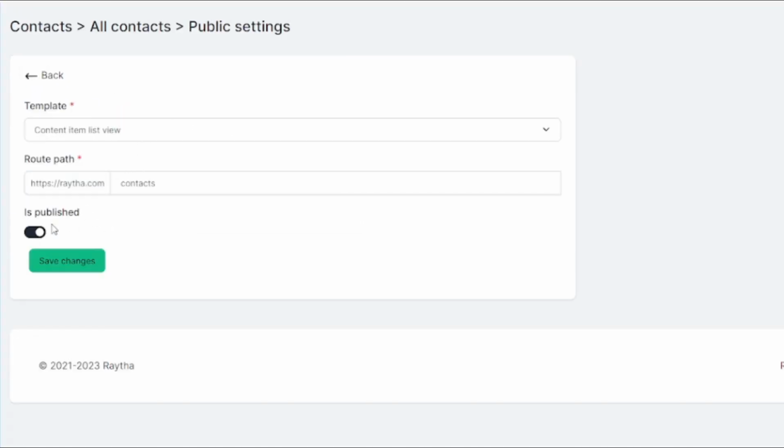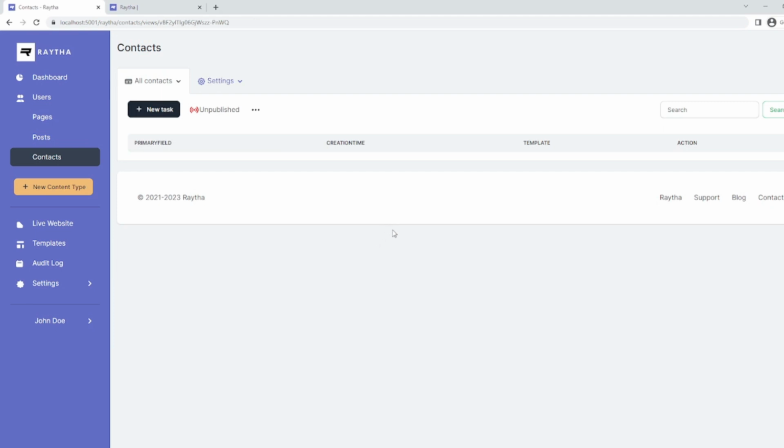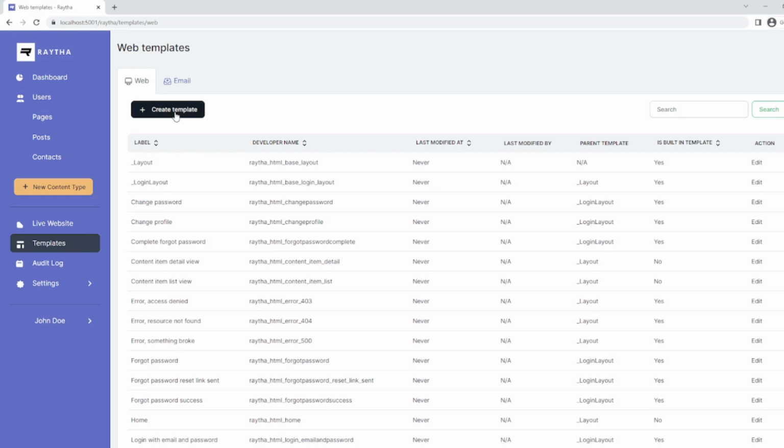I'm actually going to unpublish the list view because we don't need to have a list of contacts on the public website. That doesn't quite make sense. So let's save those changes. And now we're ready to create a form, an HTML form, to post new contacts to this list view, which currently sits empty. Let's head over to templates and create our contact template.